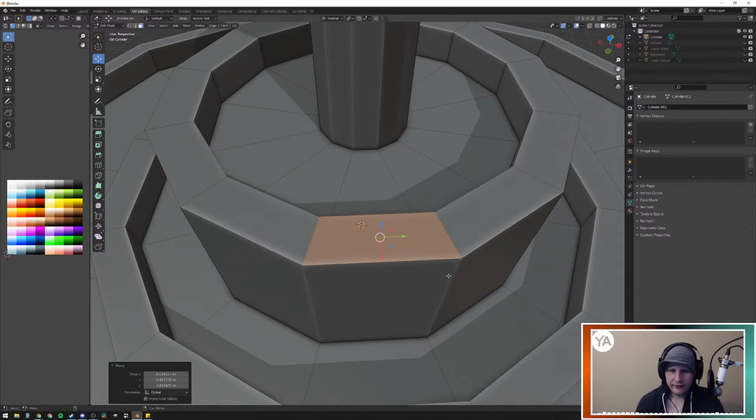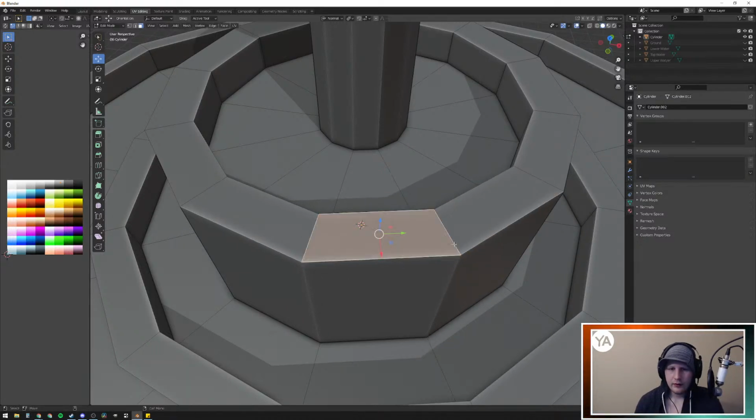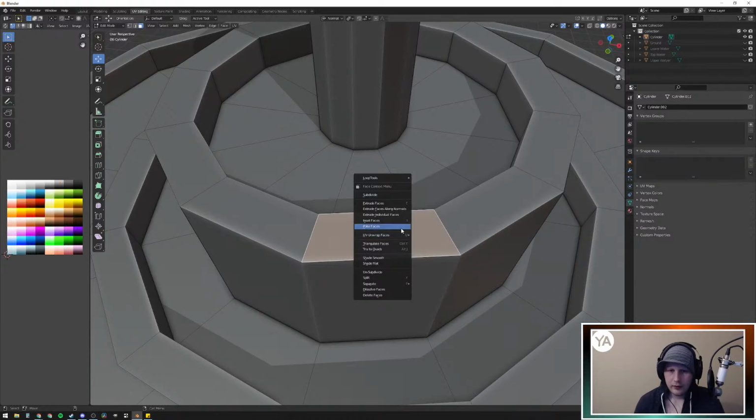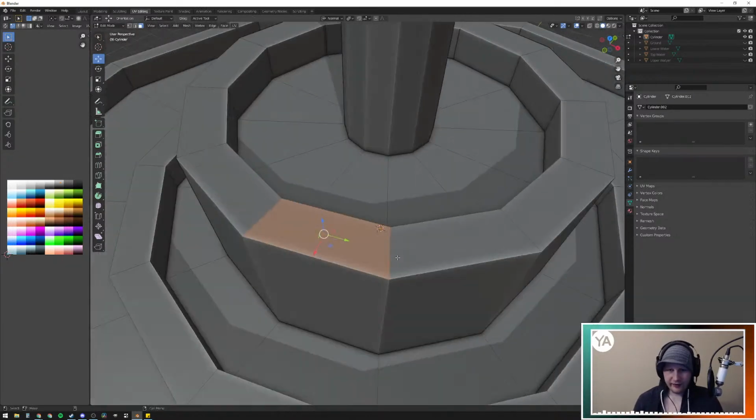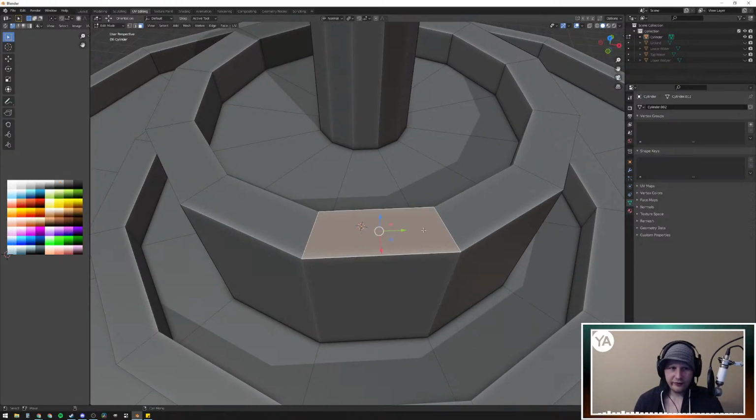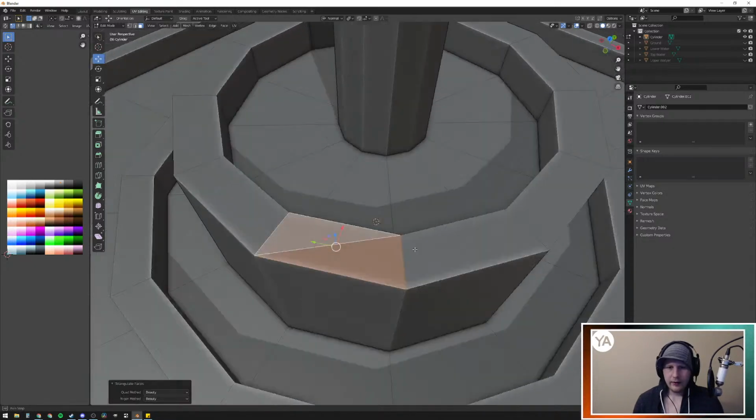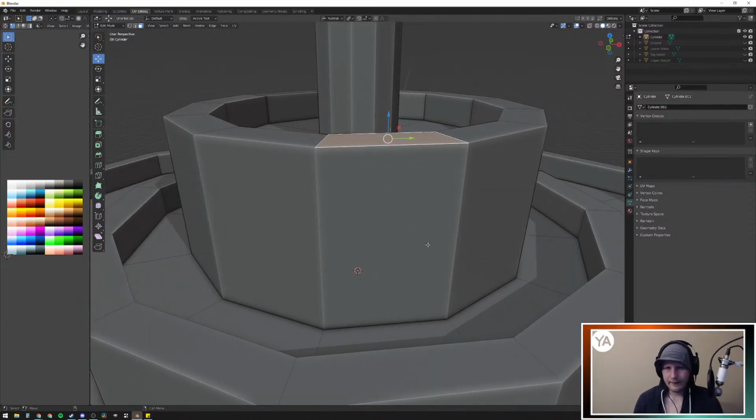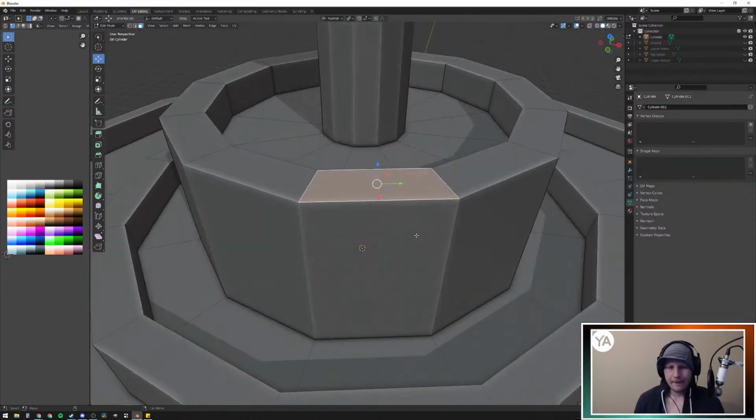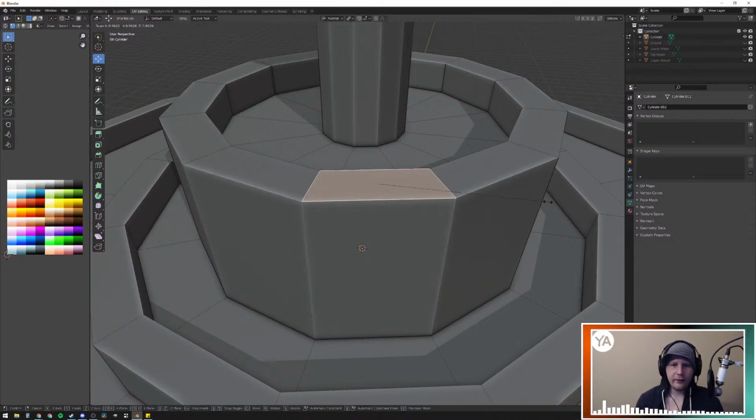What's poke faces? So that kind of turns it into like triangles. Interesting. Scale's not what we want.